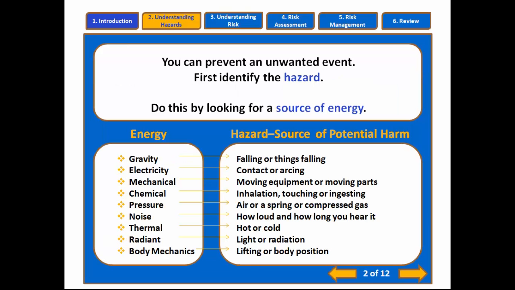Hazards are generally linked to a source of energy. That source of energy, when released, can cause harm. There's lots of different sources of energy you're probably familiar with. Things like gravitational potential energy, electrical energy, chemical energy, the energy associated with having something pressurized, with heat, with moving parts, and those energies can then manifest as hazards, as shown in the table on this slide.